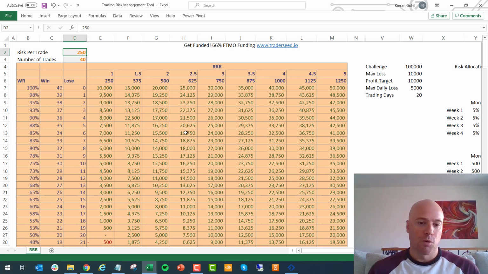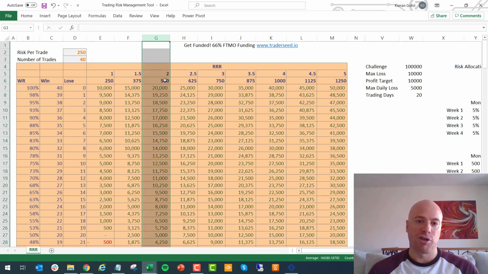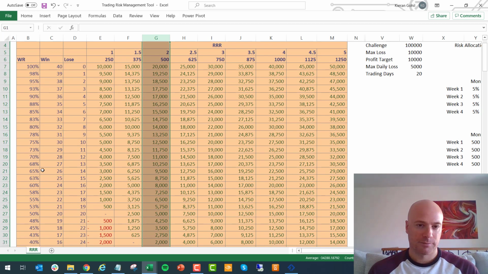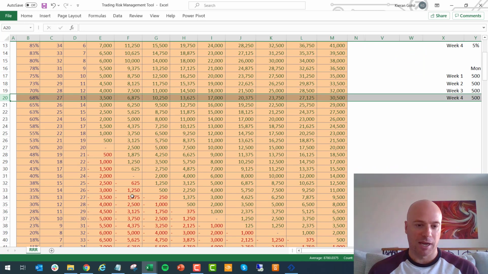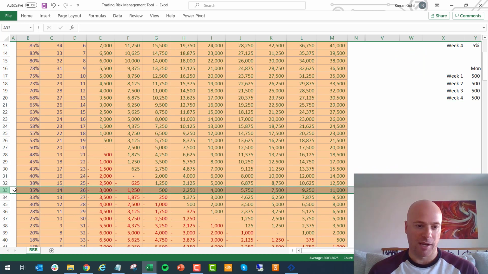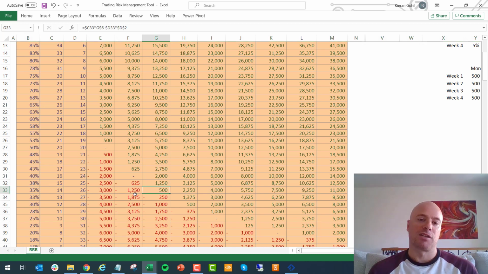So now we're taking more trades. Let's say we wanted to shoot for a risk to reward ratio of 2. So we are going to be looking at a 68% win rate to hit the target, which is going to give us 10,250. And to break even, we're going to be looking at a 35% win rate here. So we need to win 14 trades. We can lose 26 trades. That'll get us 500 USD and break even on the challenge.